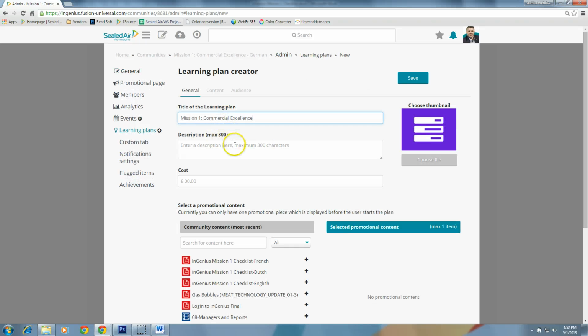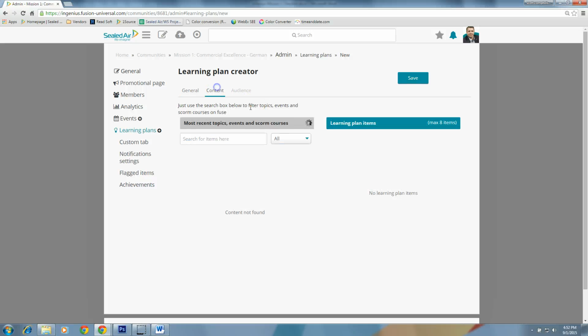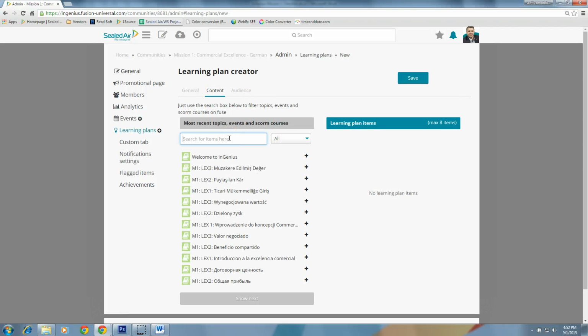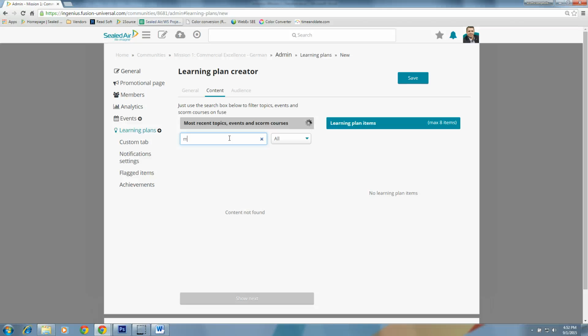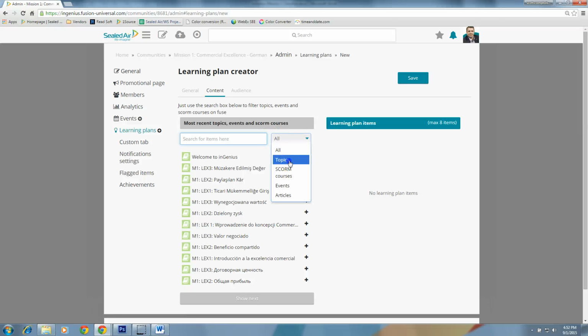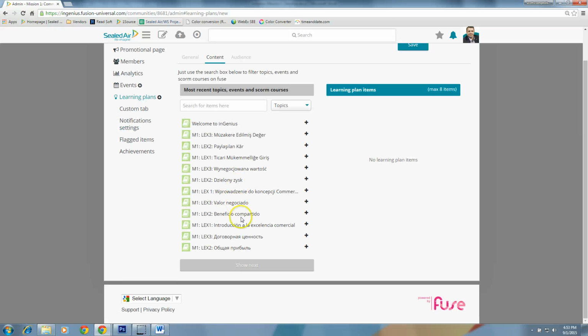And we'll go ahead and put those titles back in. And we'll go to content, and here's the issue that we have is Mission 1. If we start typing M1, it should pull up some files here, but let's try this again. So we want to pull up all topics, and what that has done is it's pulled up all the different topics in all the different languages.